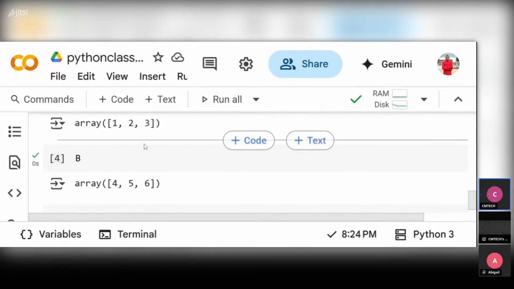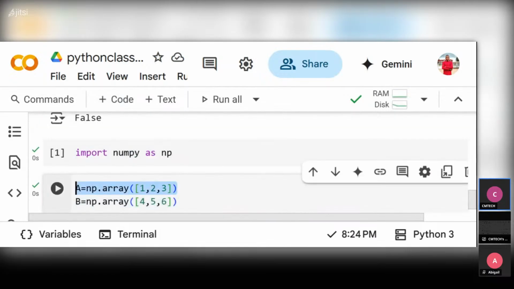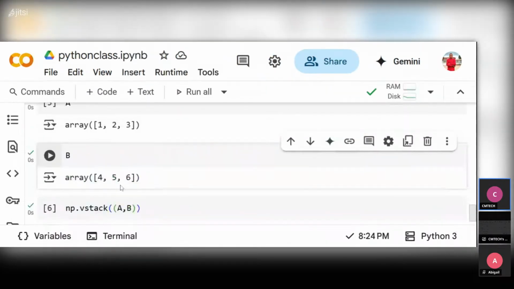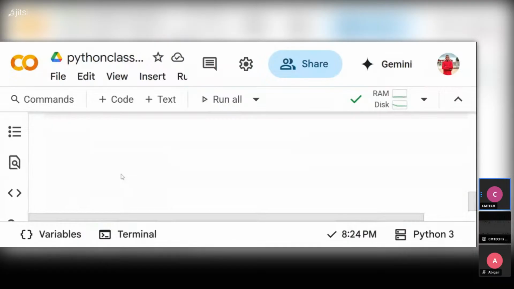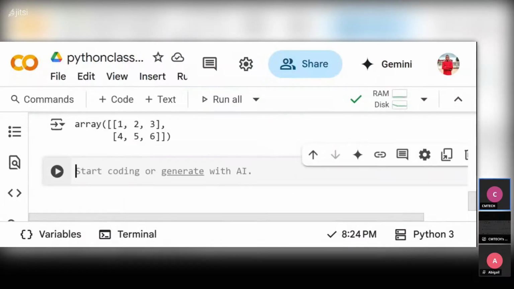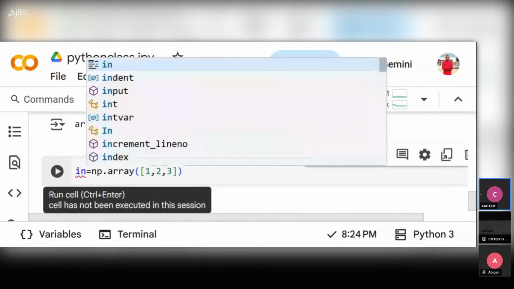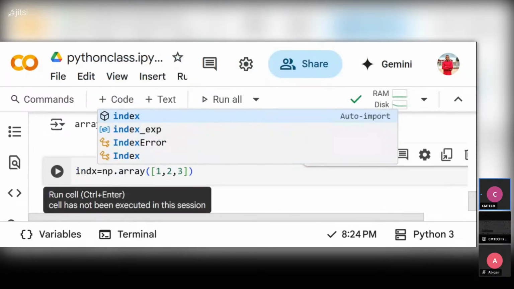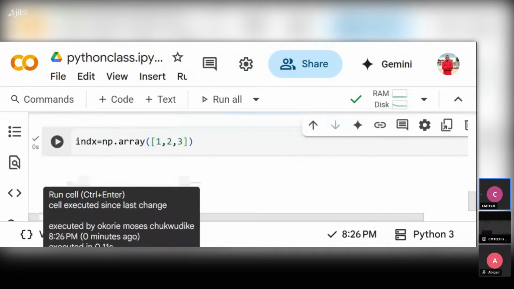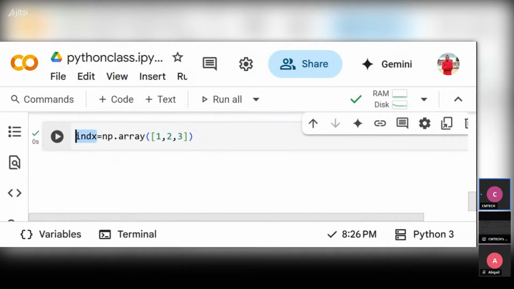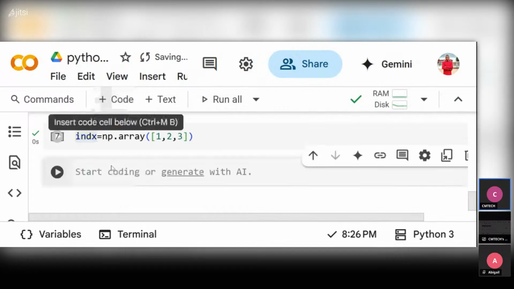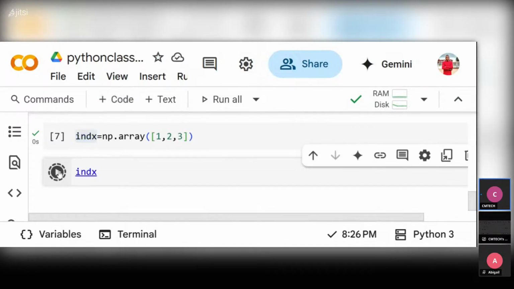Let me copy this. Now let me copy the code, and I will run it in a separate tab. Now I'm going to rename it to indx, meaning that we have already changed the variable name to index. Now I'm going to run it now.